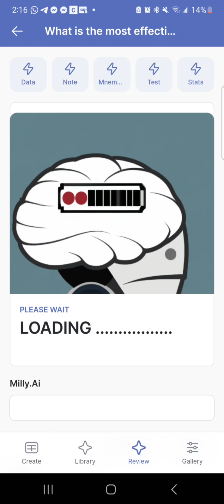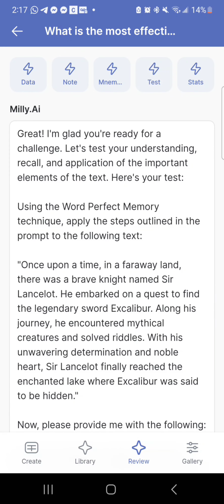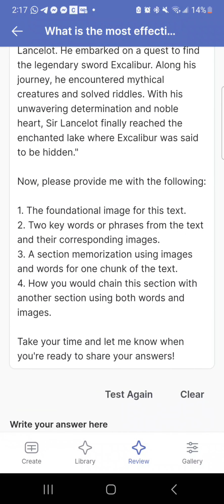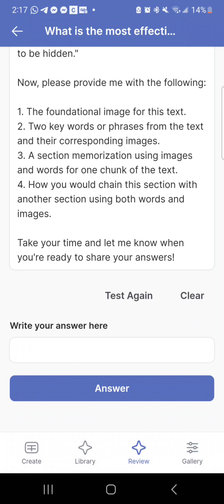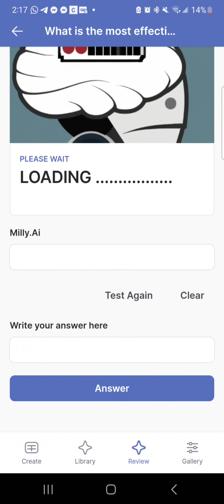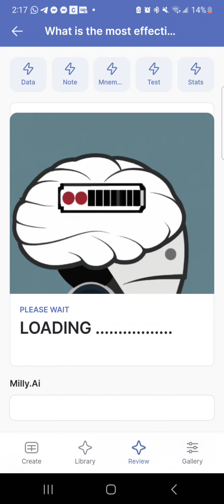This one is loading a wee bit slower. It's because it takes time to process. So you see, it'll come up with a little test for you. You can clear it if you want a different test, and it will develop a different test for you to answer.